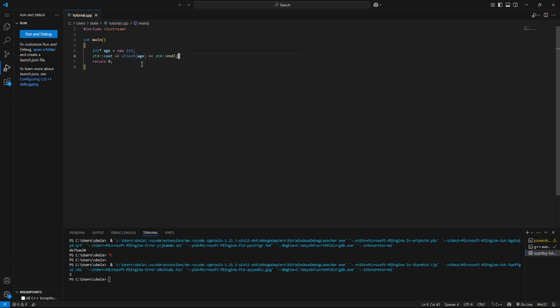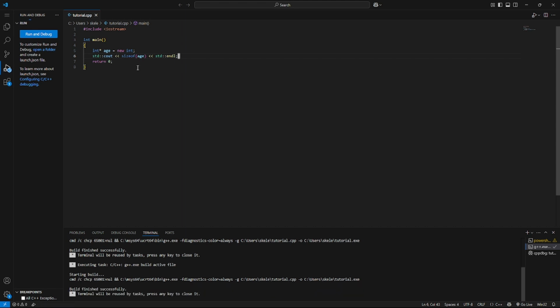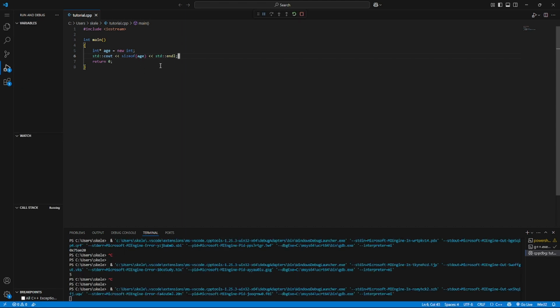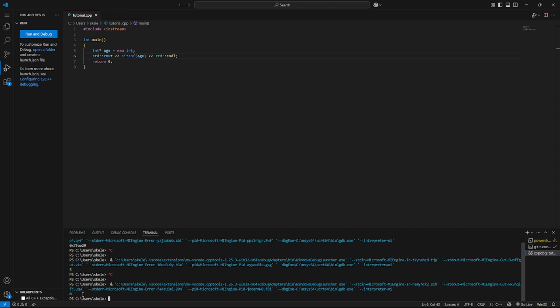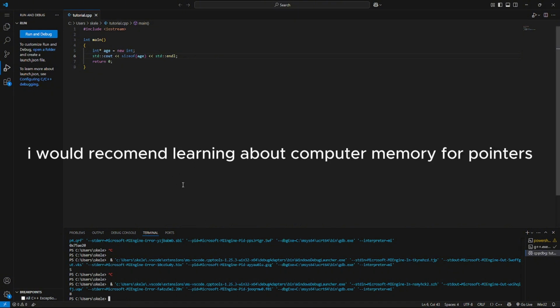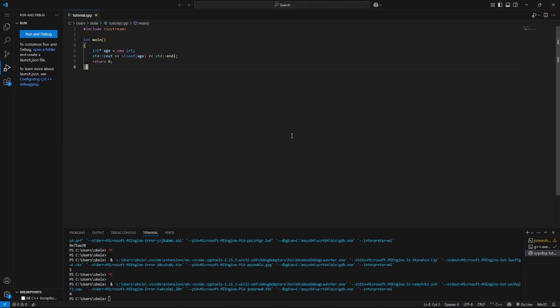And this should work. Okay, size of age. So it'll show the size of it. Now what this shows is how many bits it takes up. If you don't know about computers, like memory, bits, bytes, megabytes, you'll want to go and look it up, because this is bits. That's 1 byte right there.